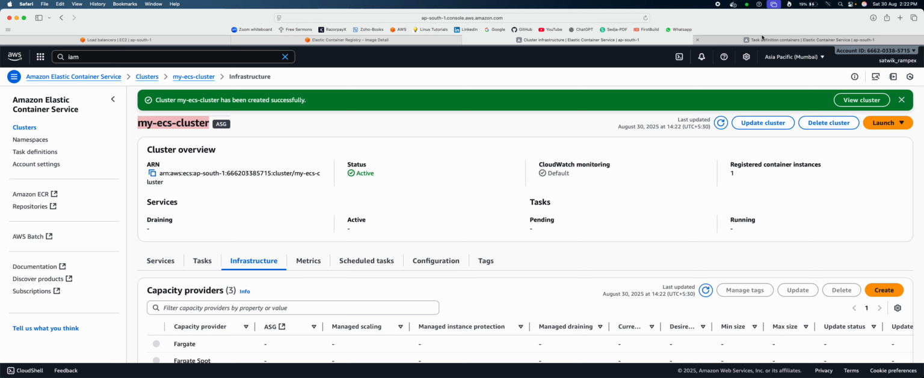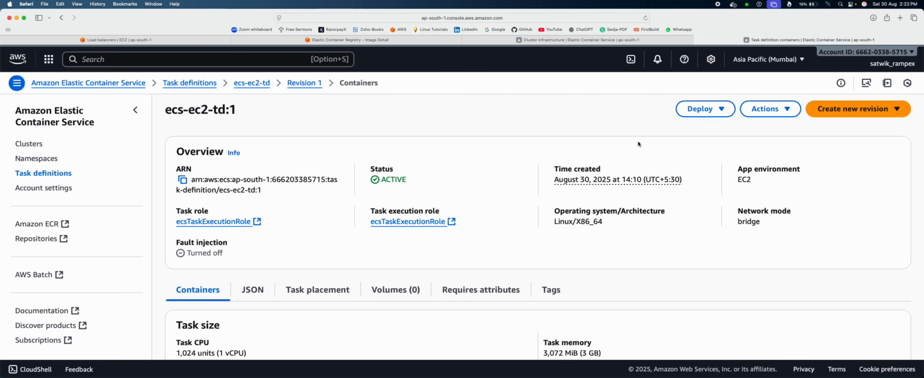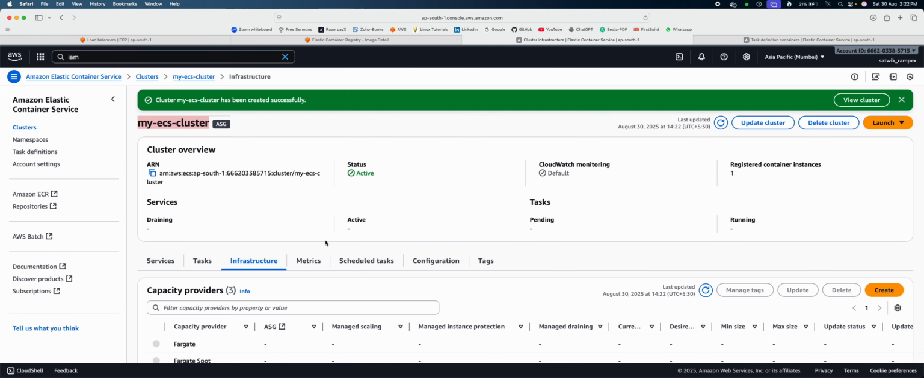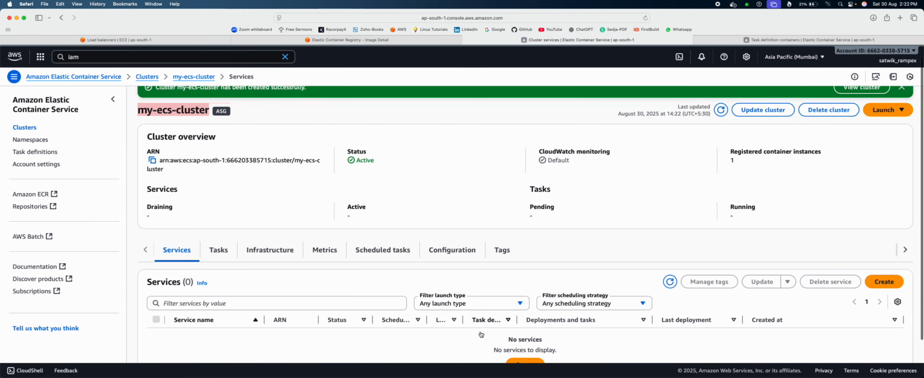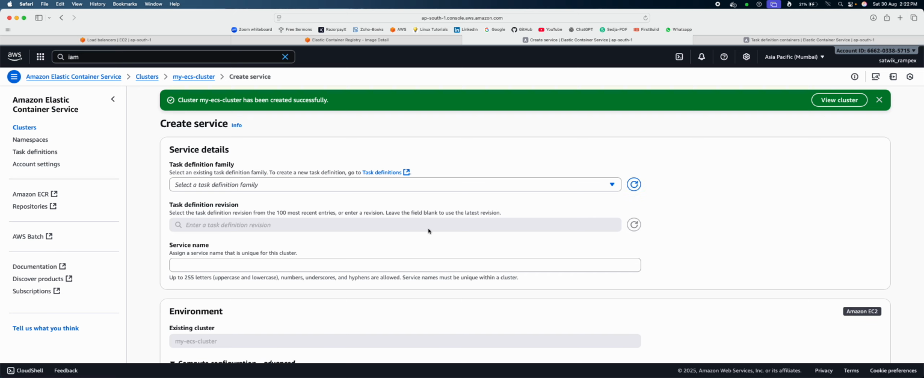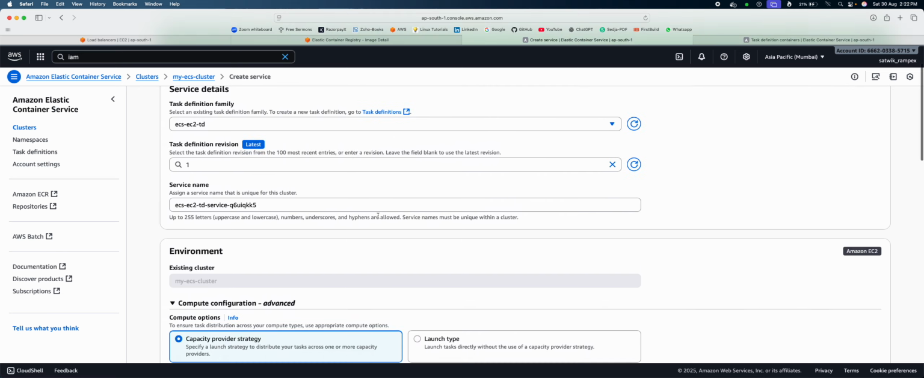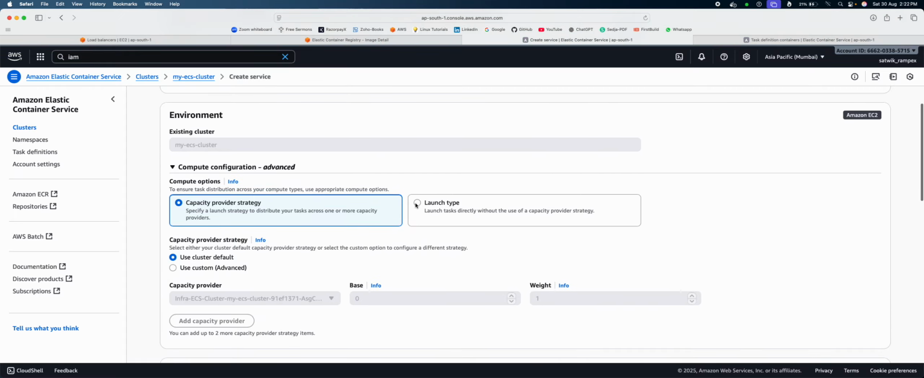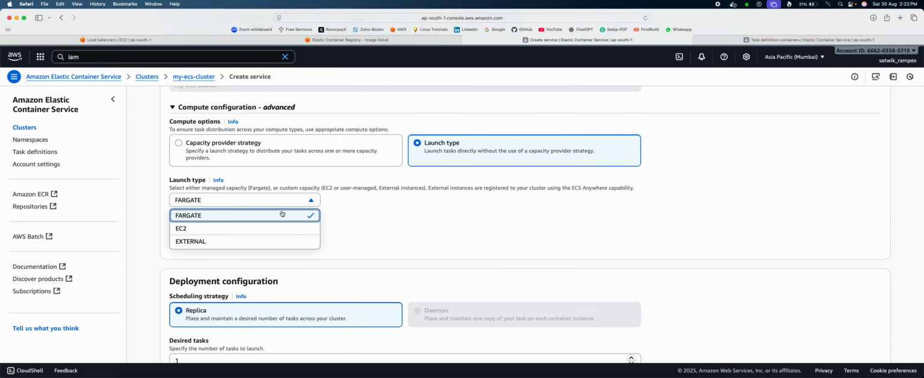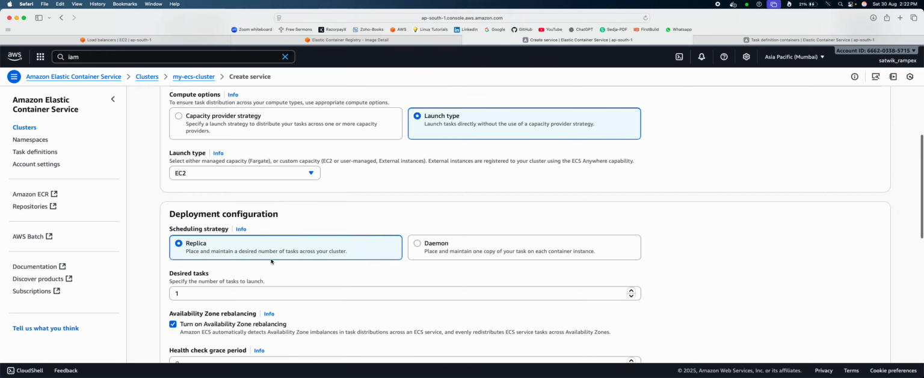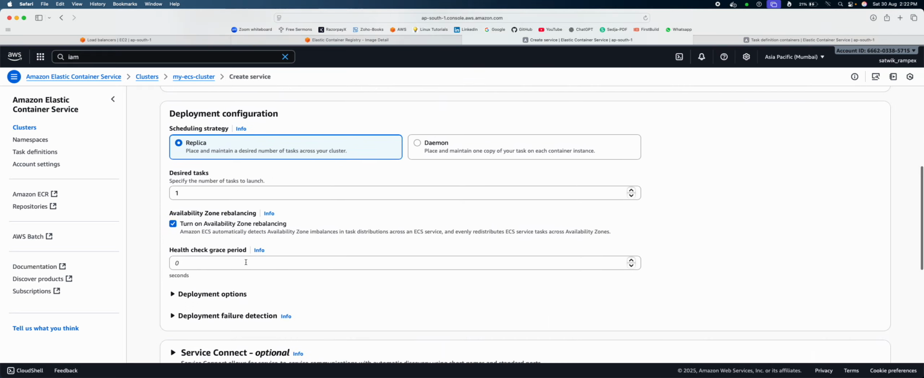So cluster is created, task definition is created. Now it's time to deploy. So go to cluster, services, create service. So task definition, revision 1, and launch type, don't forget, it's EC2. So desired task 1 and health checkup. So for every 5 minutes, let's make the health checkup. If you want, you can keep it to 10 seconds also.